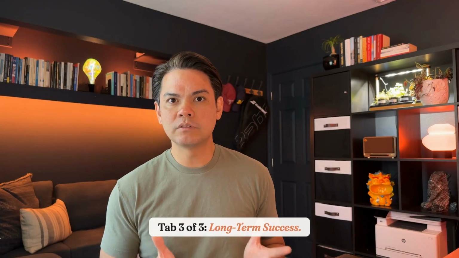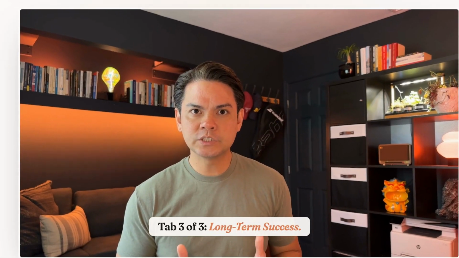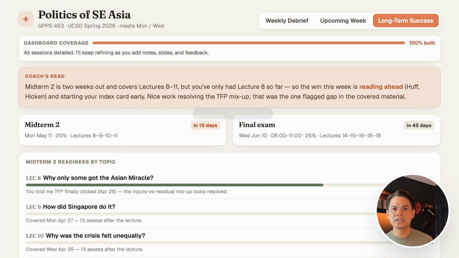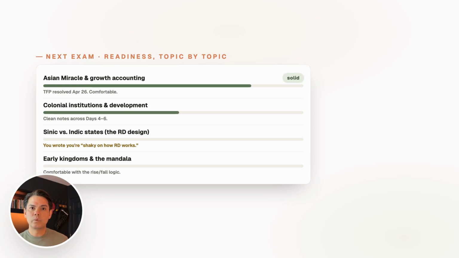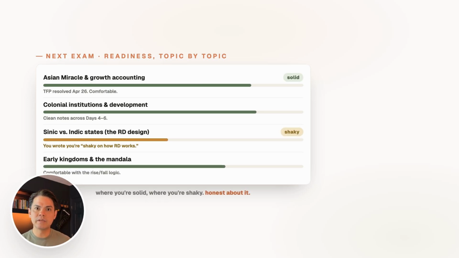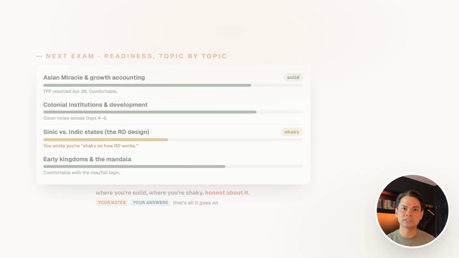Now, the third tab is long-term success. This one looks past this week to the things that actually move your grade. Your midterms, your final, your papers. It tracks every one of them from today. For the next exam, it shows me a readiness read topic by topic. Where I'm solid, where I'm shaky, and it's honest about it. Same careful language based on what my notes and my answers actually show.